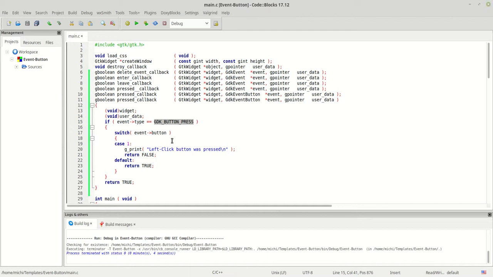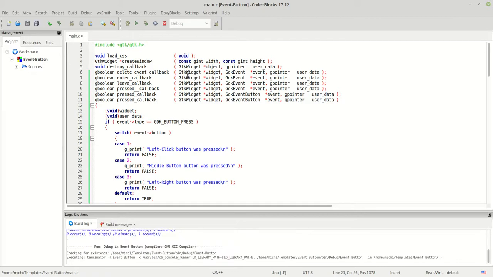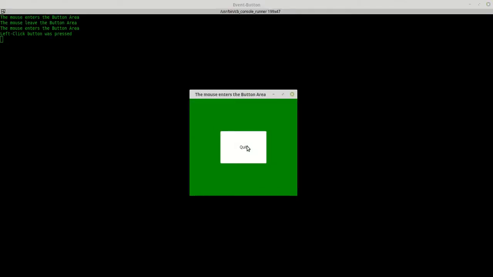Okay, now once the program works fine, we will copy this and we'll change the cases 2 and 3. 3 is for right button and 2 is for middle. Let's say button 2 was pressed. I run the program now, and when I click, it says left click button was pressed, right.